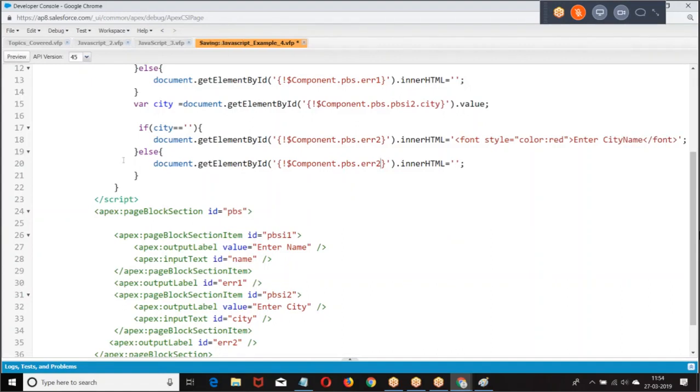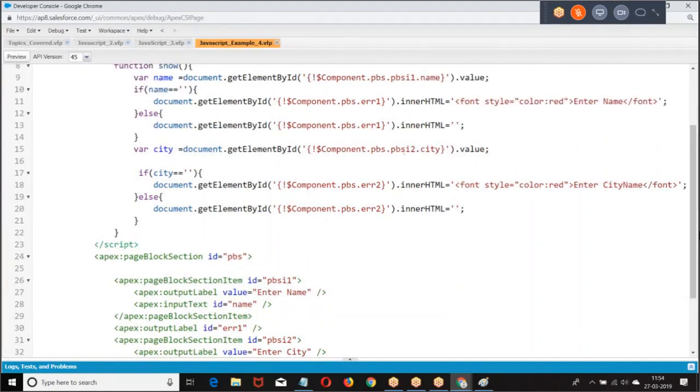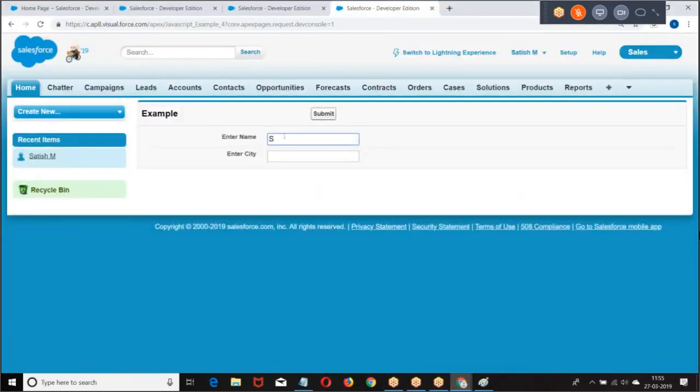Did you get my context? Read the value of city, page block section item 2 dot city. If city is blank, throw error message. If city is not blank, then leave it as blank. Now, why did I take if else? Sometimes the name may be entered. Look at the point here. Later on, when I enter the city, I should not have that message. That message should be lost when I enter that value. If I don't write else, the message will still be there. That's why I took if else.